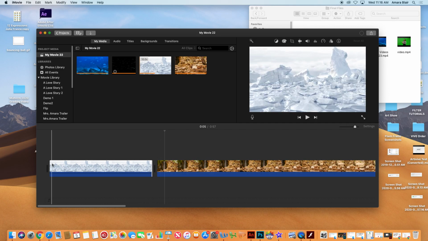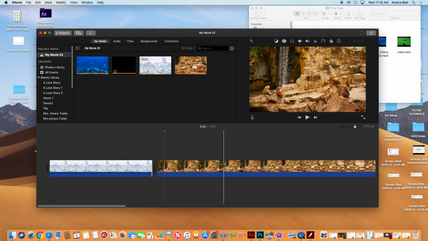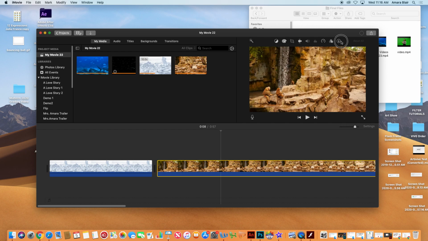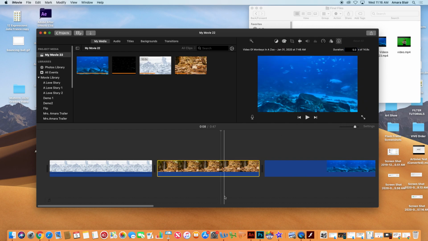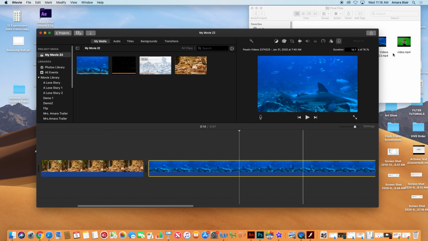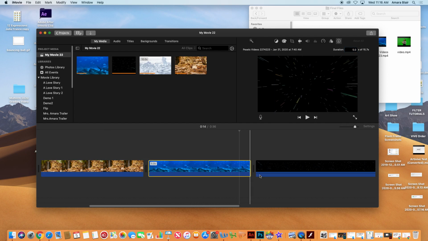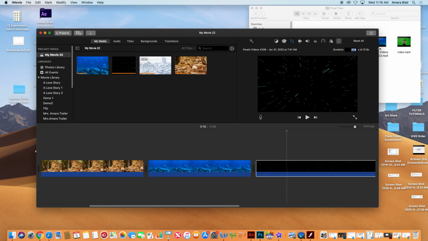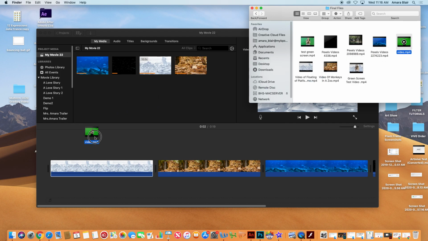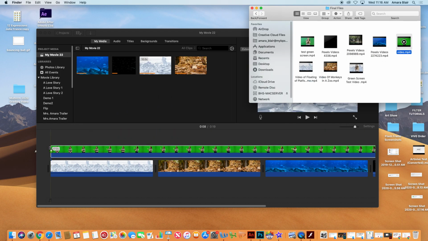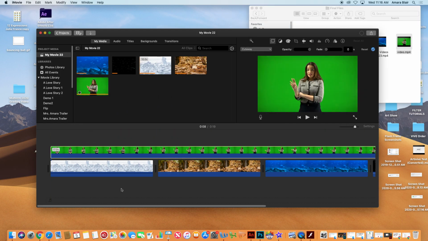So I clicked and dragged till I saw 5 seconds here. Another way to do it is to click once, go up to the eye, and then press 5, return on the keyboard. So I'm using the keyboard. 5, return. I'm going to do the last one that way as well. There we go. So they're each 5 seconds. The next step, click and drag in your green screen video so it goes over your backgrounds.